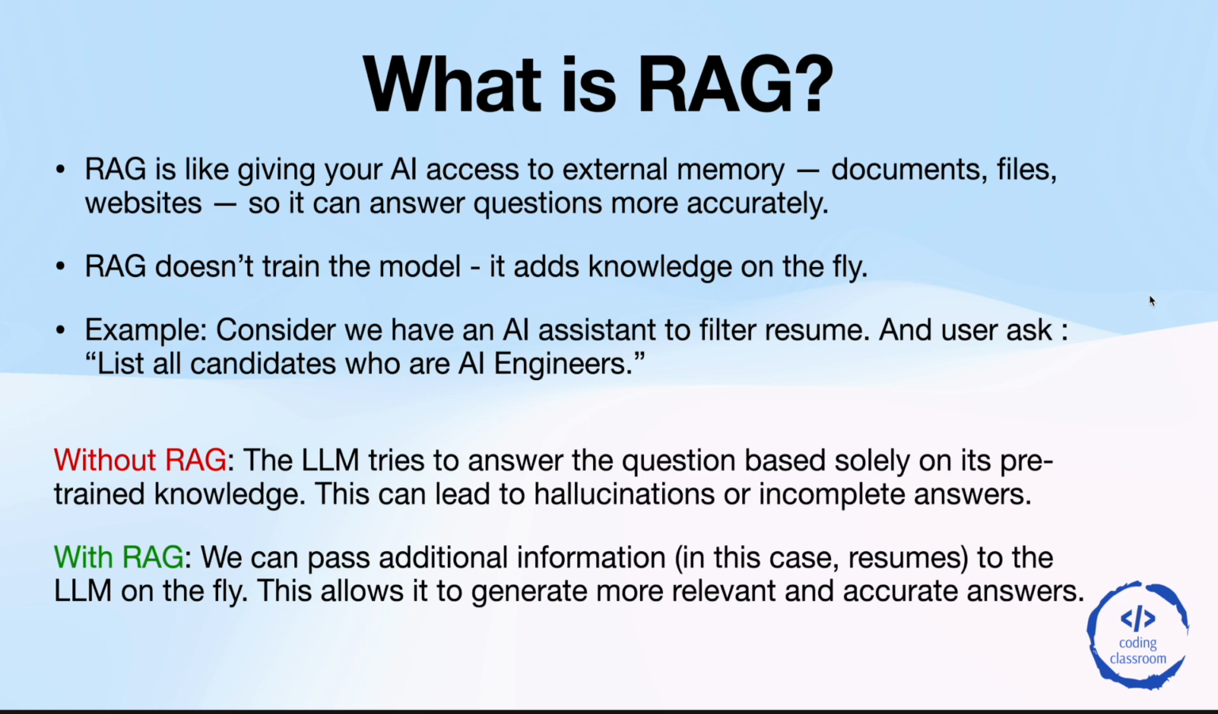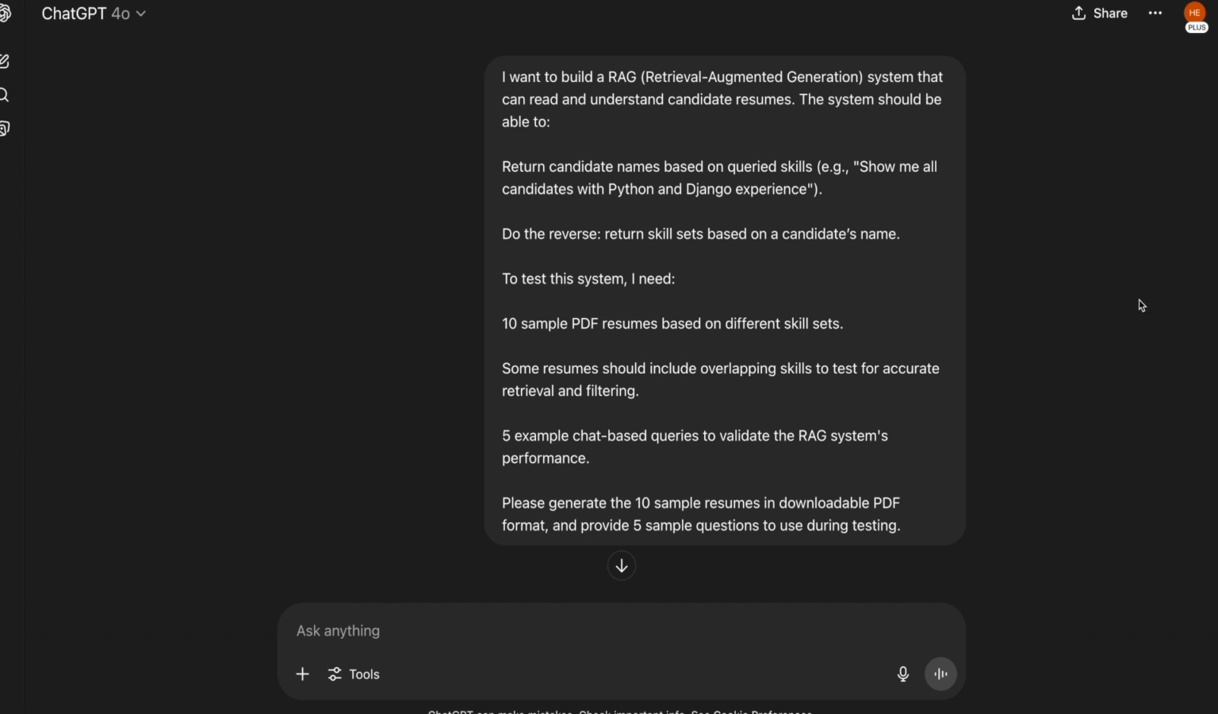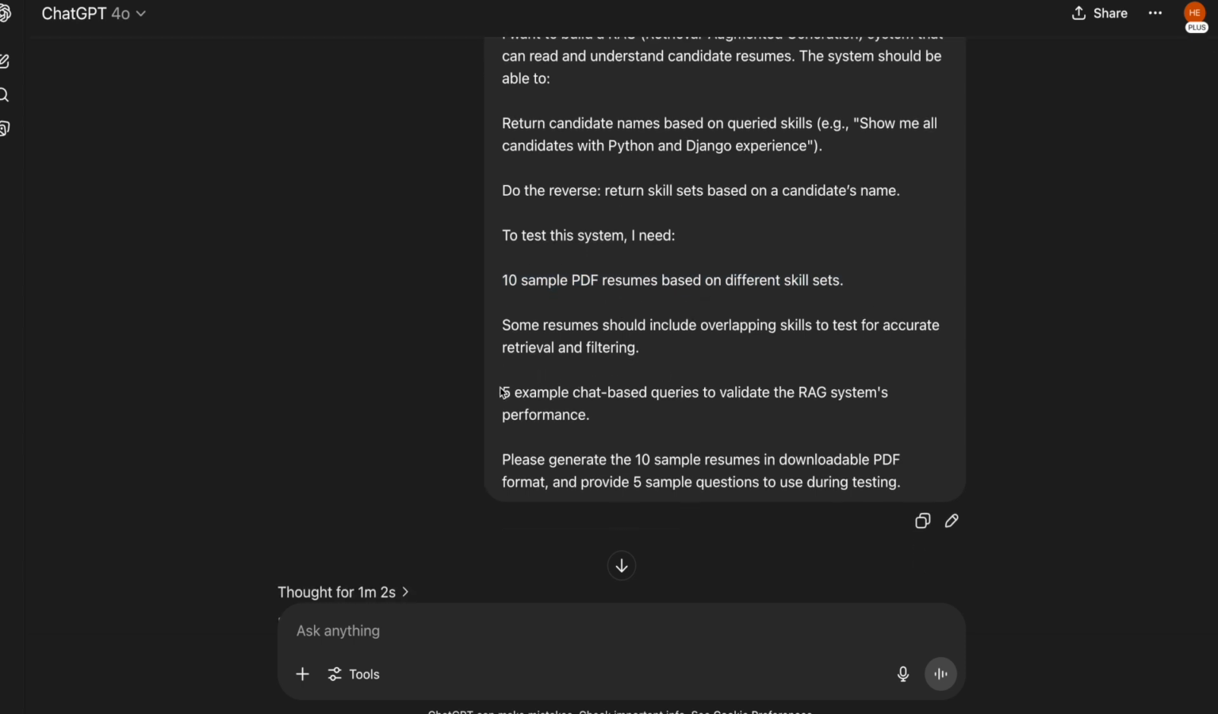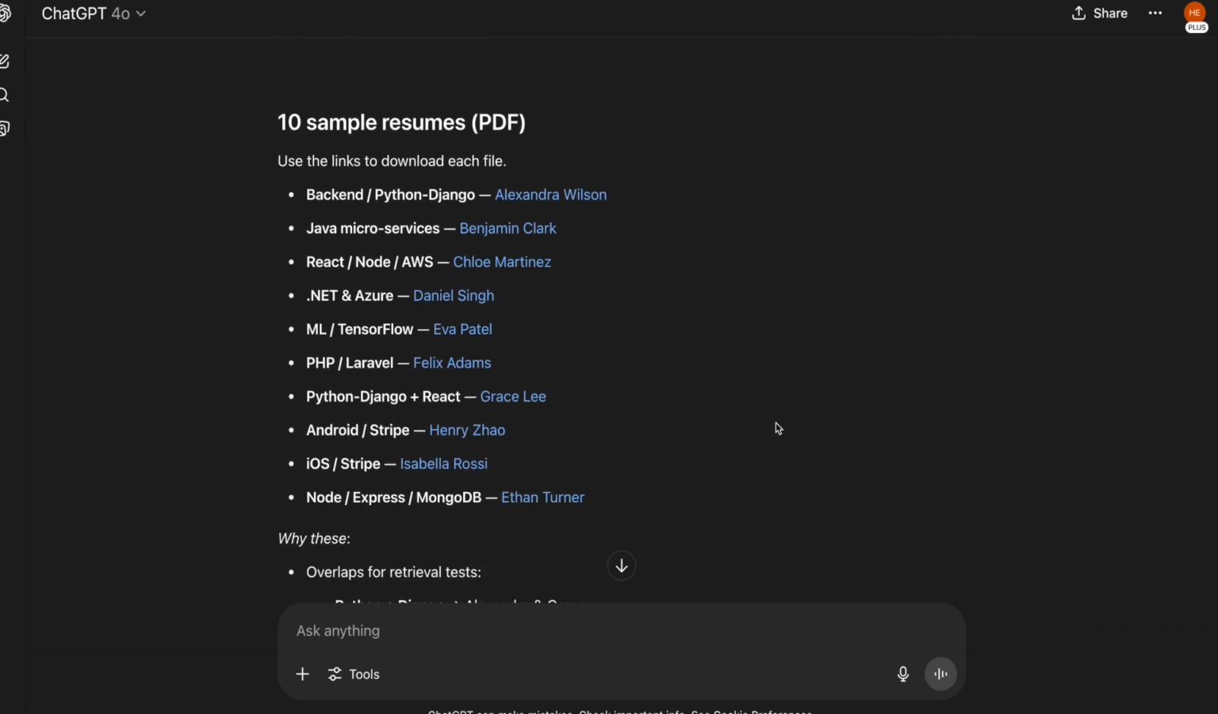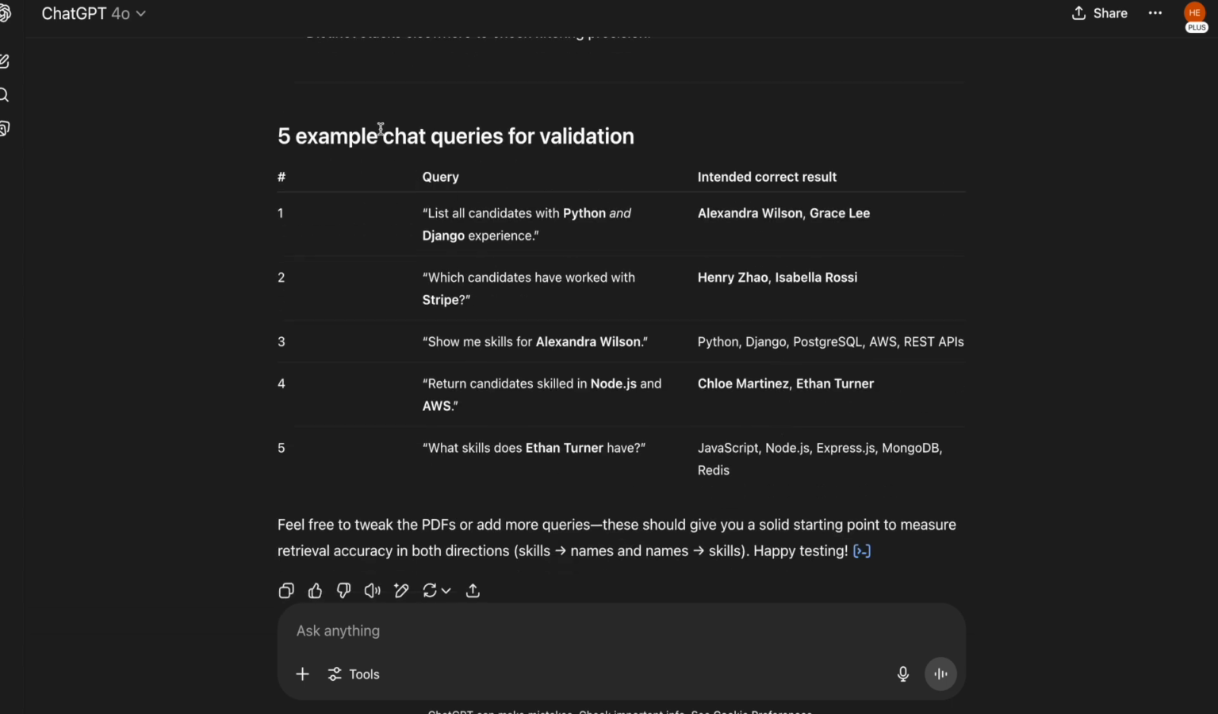Before talking more about the technical details of RAG, we can see a practical example of how RAG works. To test the RAG system, I have asked ChatGPT to generate 10 sample PDF resumes based on different skill sets. And then I have asked it to generate five sample chat-based queries to validate the RAG system performance. So it has generated 10 sample resumes here, which I have downloaded. And then here are our five example chat queries, which we can ask the RAG system, and it has replied with the expected results.